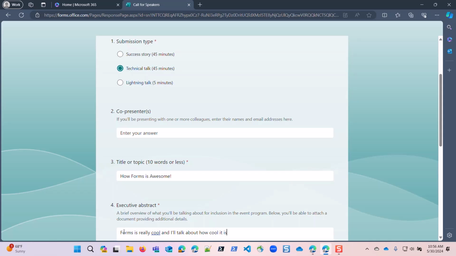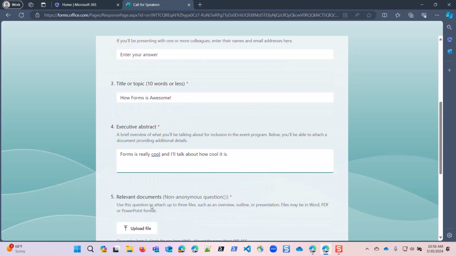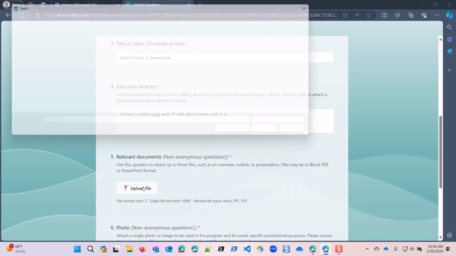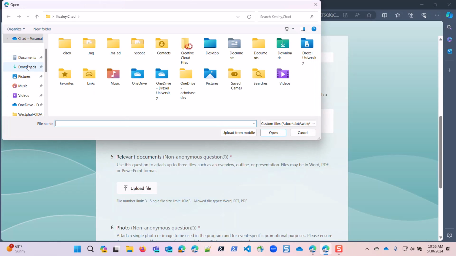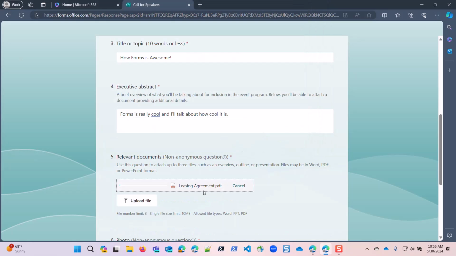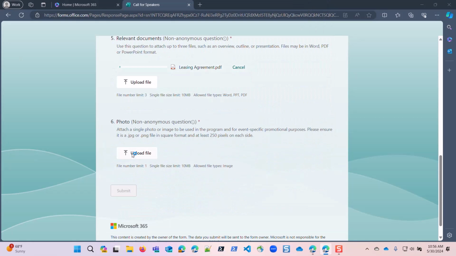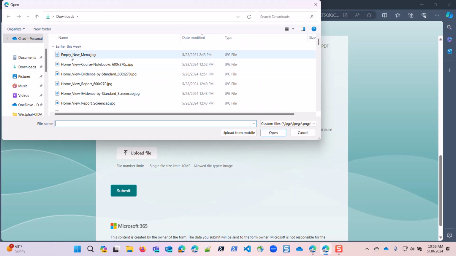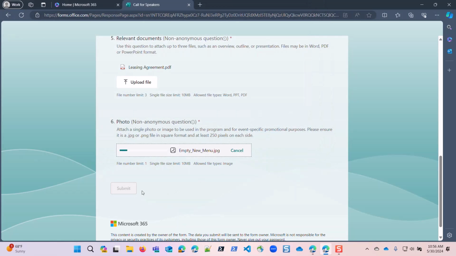There we go. And then I'm just going to upload some random documents here, just nothing specific, and then I do need to upload an image. So I'll just grab that image. There we go. Doesn't matter. These are just samples because I need to attach files there.